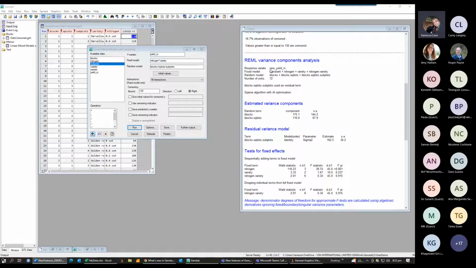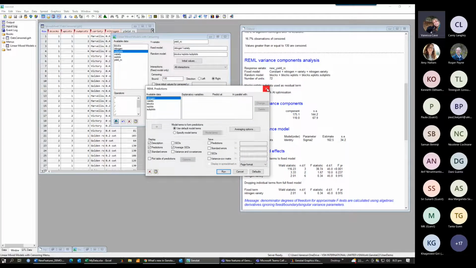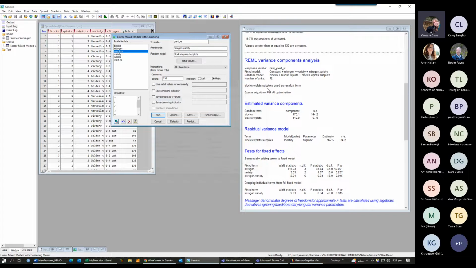And notice that our response variable is new yield RC, a variable not in the original data set. So what is this creature? Well, it's simply a copy of our response variable, which is yield RC, but with the censored observations replaced with their estimates. And finally, we have the usual save, further output, and predict menus as for a REML analysis.